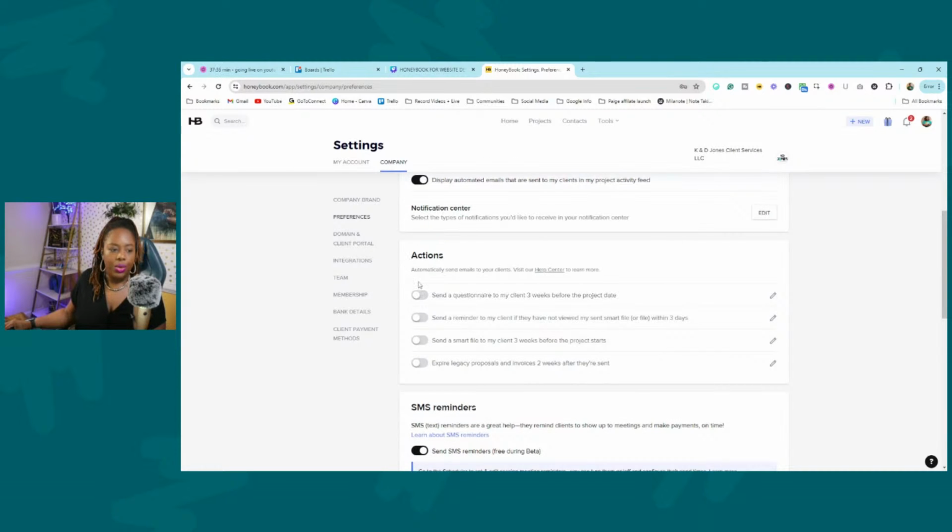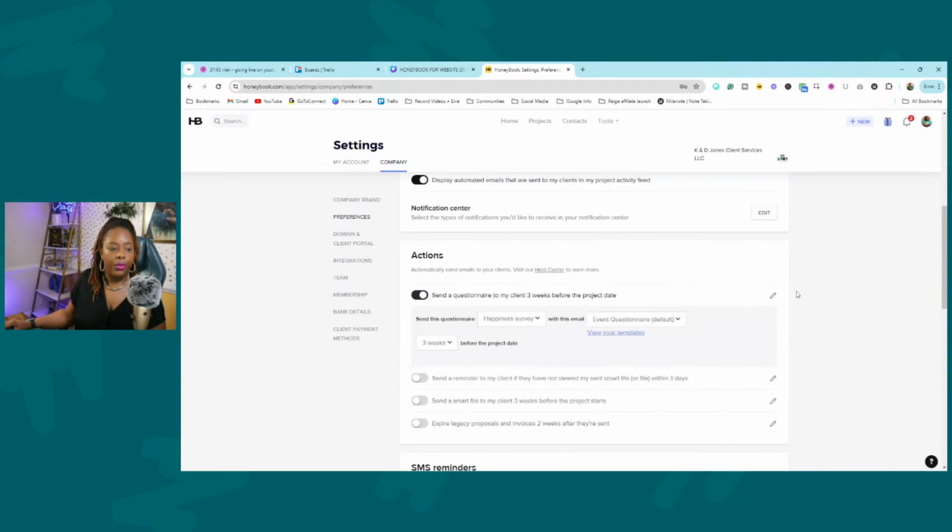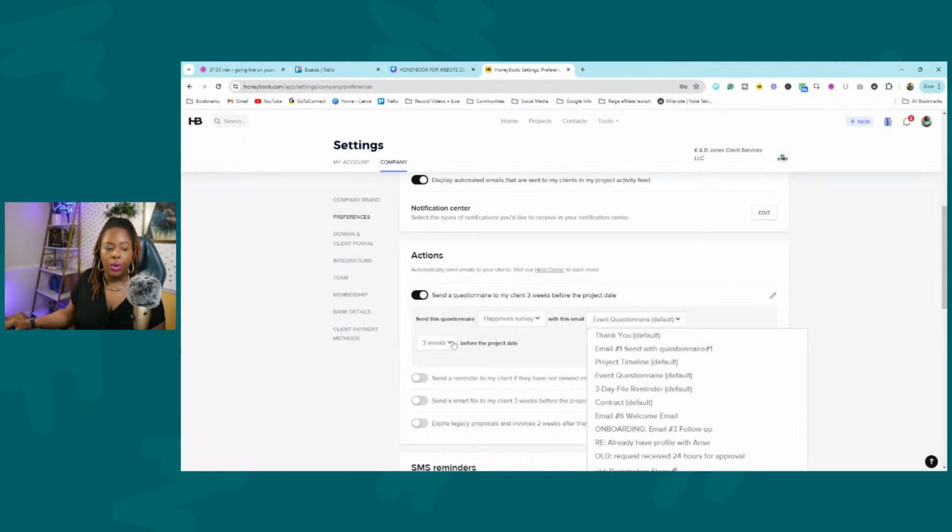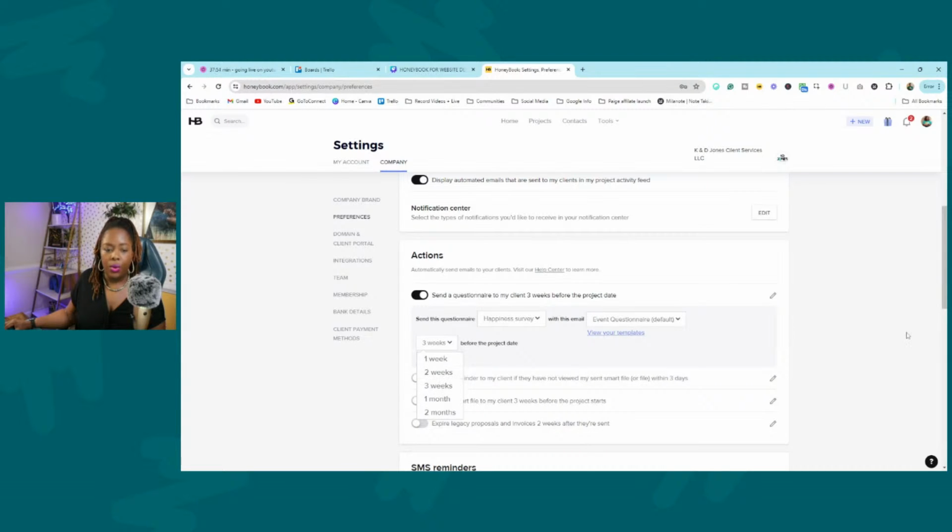Even actions. So you can customize your actions. Is there a particular questionnaire that you want to send out to your clients 3 weeks before a project? If you want that turned on, you can go through and say, hey, what questionnaire do you want to be sent out to them? What email do you want to go with that? And when do you want it to be sent?